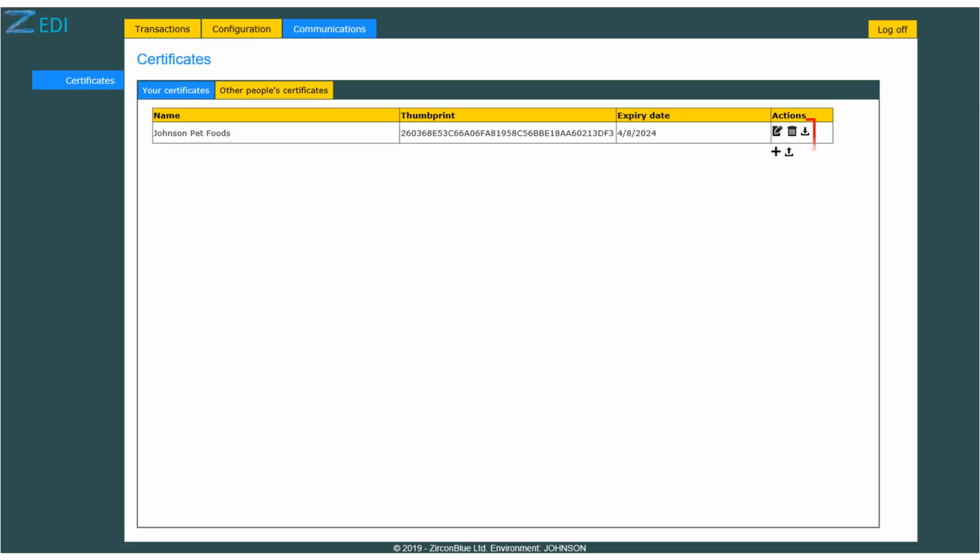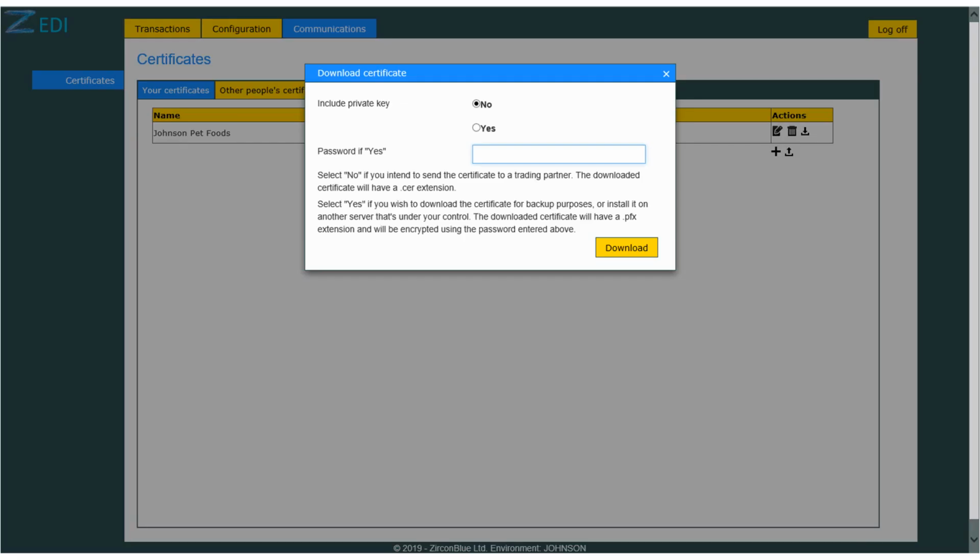To get the .cer file for your chosen certificate, click the Download button. The form will ask you whether or not you wish to include the private key. Now leave this as No. You'd only select Yes if you wanted to make a backup of your certificate and its private key that you then intend to keep in a safe place.